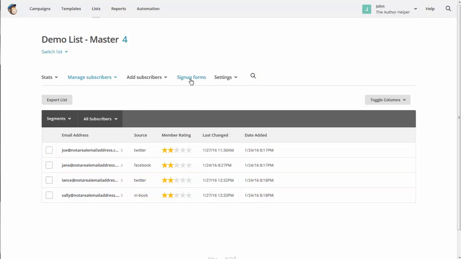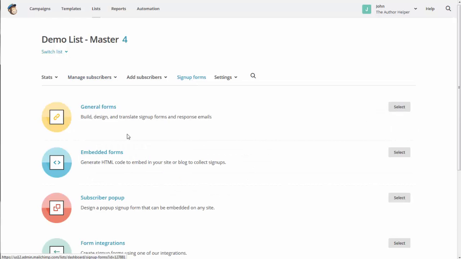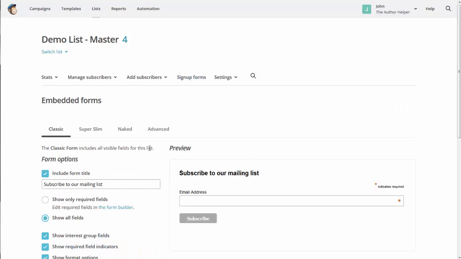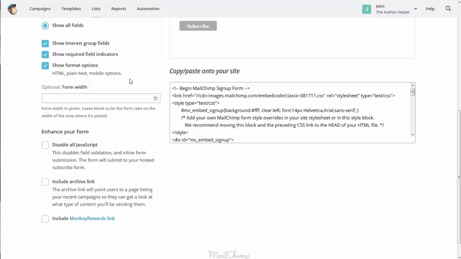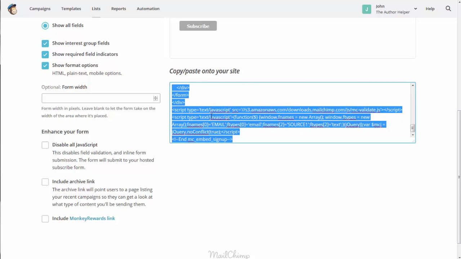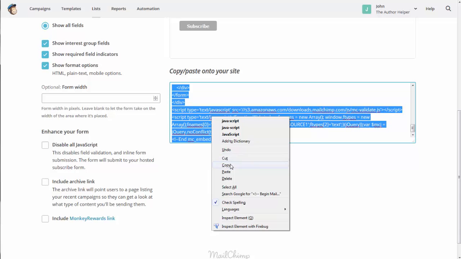So what we're going to need is a little bit of information from this. So what we're going to do is click Sign Up Forms from the list screen. Then we're going to click Embedded Forms. And we're going to scroll down. We're not going to worry about anything else on this page. Basically, all we're going to do is in this section right here, we're just going to click, and it's going to highlight for us. Then we're going to go ahead and copy that.